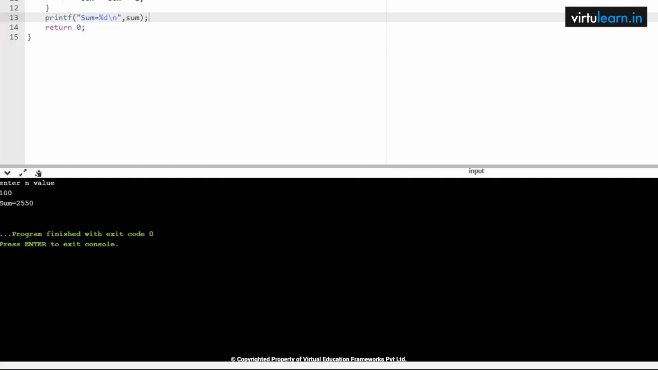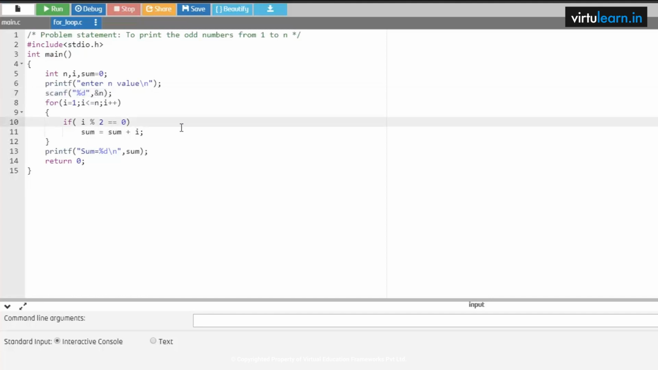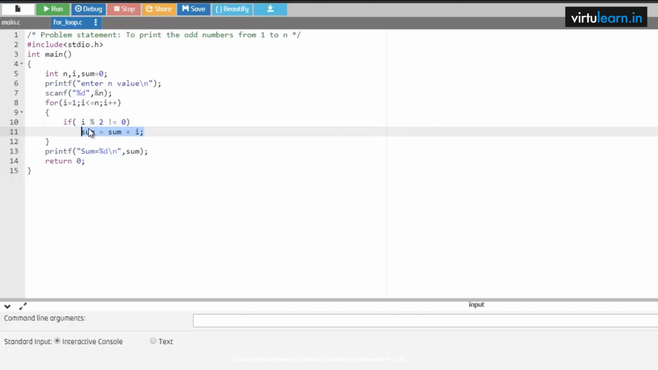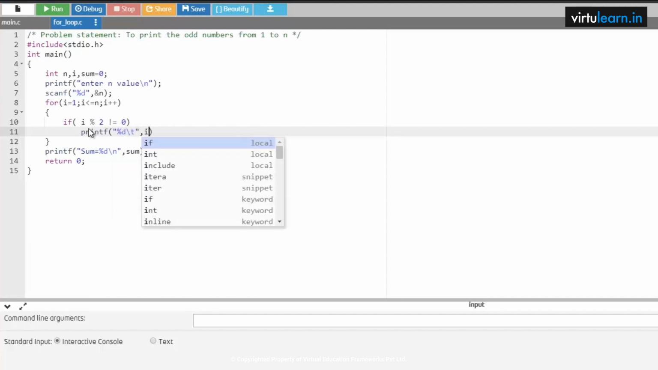Similarly, let me take down the next problem statement: to print odd numbers from 1 to n. So in order to print the odd numbers from 1 to n, what is the logic? The remainder should not be equal to 0. For any given number, if the remainder is not equal to 0, such numbers we call odd numbers. So I am printing the odd number list with %d\t. Here I am printing the i value.